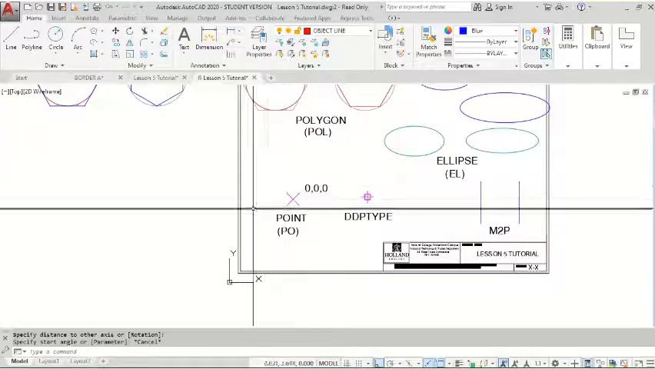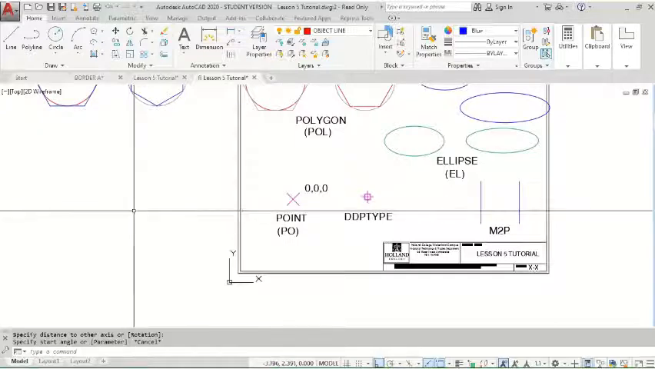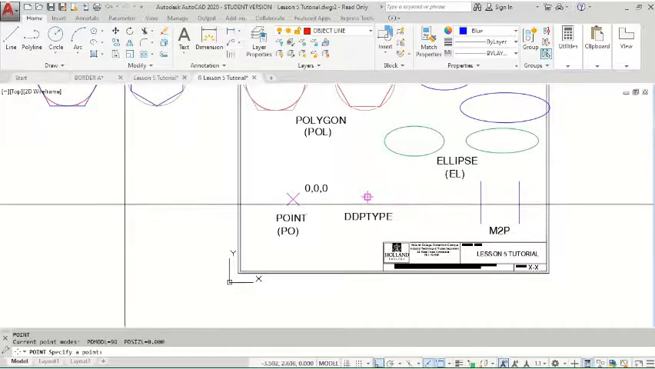Sometimes we want to draw points in places and then just draw lines or some sort of geometry to connect them. To draw a point, you can either type the command point or just type PO for point. Then it's going to ask you, where do you want it to be? I'm just going to click right where my mouse is right now.